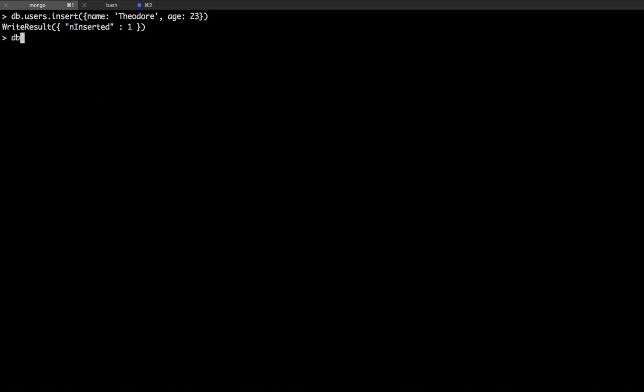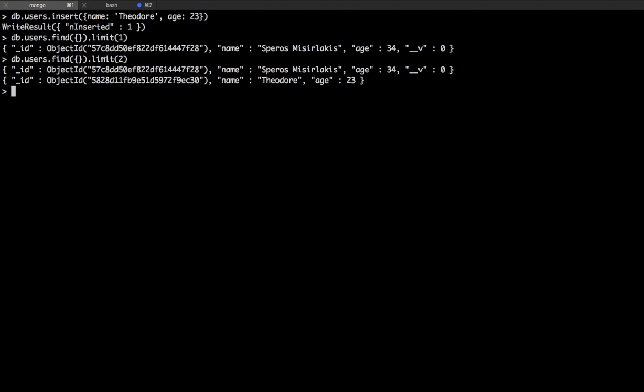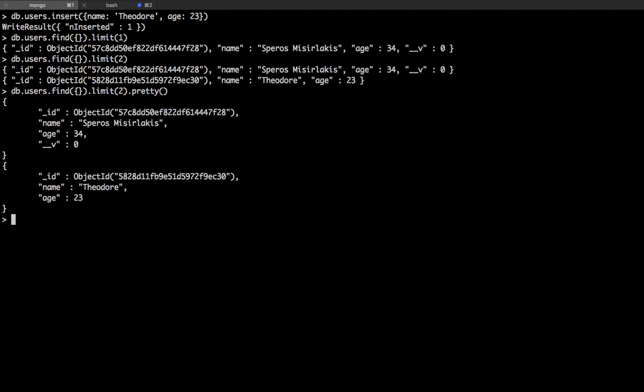We've inserted one. So now if we do db.users.find, and then if we give this a limit of 1, let's see what this returns. This is going to return 1 to us, but if similarly we give it a limit of 2, we should get 2 back. And I'm going to call .pretty on here to make it look a little nicer, and we're getting our users back. Similarly, we can find by ID.